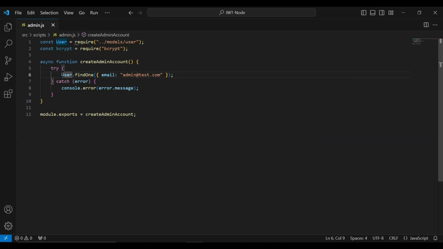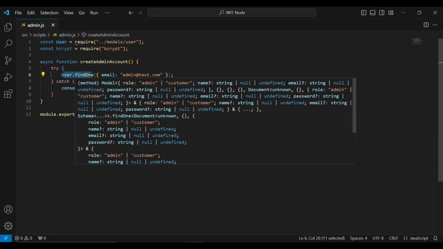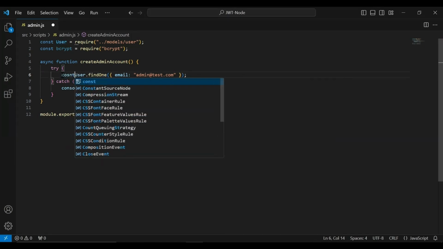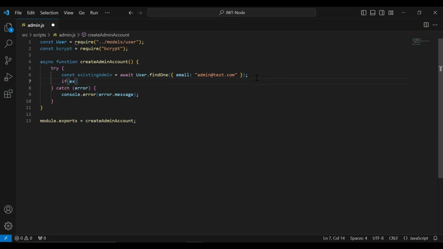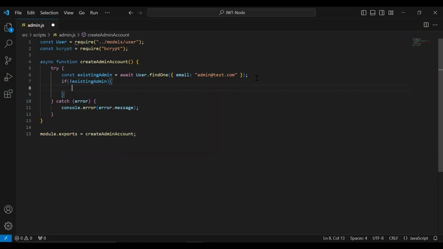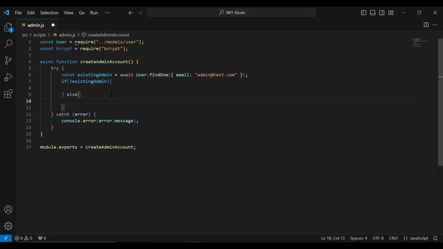So I'm going to initialize here the variable to save the response of this. So it will be existingAdmin. And let me add here the await. So after getting the admin by email, we need to check here if existing admin is not found, then we need to create here the new admin. Otherwise, I'm going to add here the else block, where we will show the message that admin already exists. So let me add here the console.log.